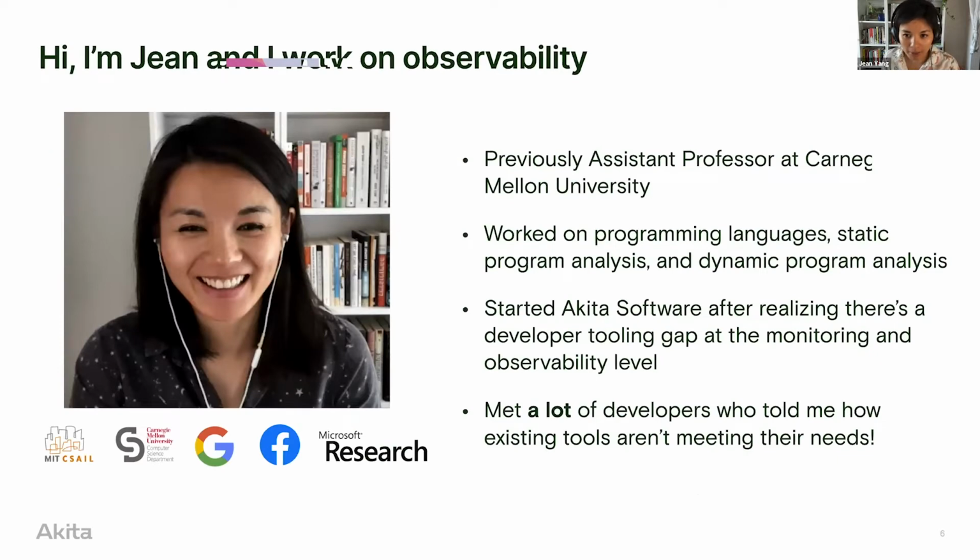So a little bit about me and my background. Unlike Charity or Jessica, I actually didn't spend my career in the software industry before working on Akita. I was working in academia. I was a professor at Carnegie Mellon University before this.